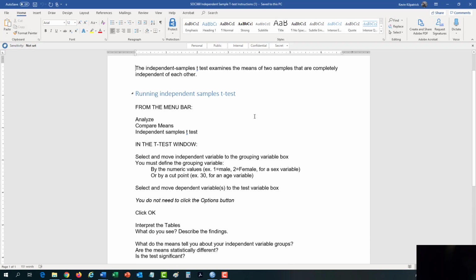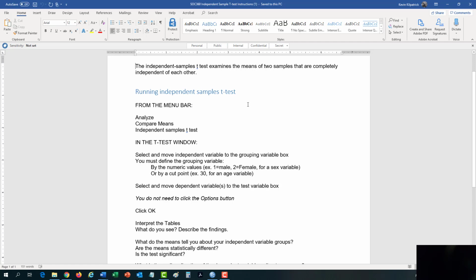The first one is independent samples t-test. And when we look in SPSS and run this test, you're going to see that there's 3 or 4 t-tests in the little window. So you want to make sure when you're running this test that you pick this exactly. Independent samples t-tests. And you'll see what I mean in a second.